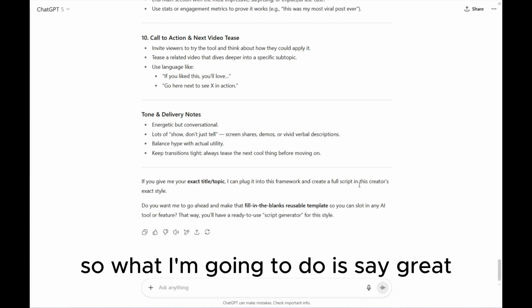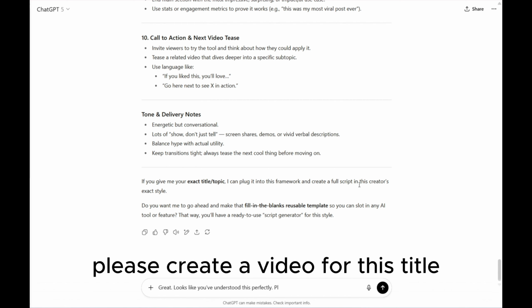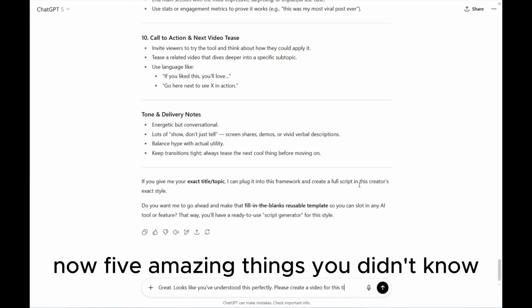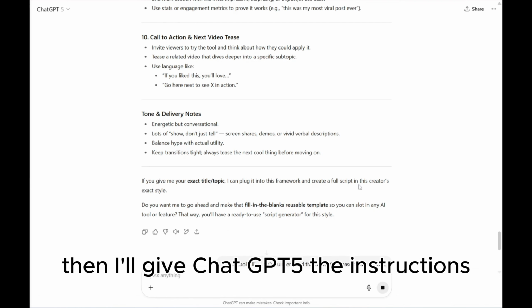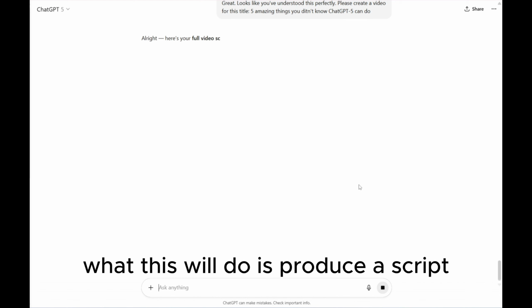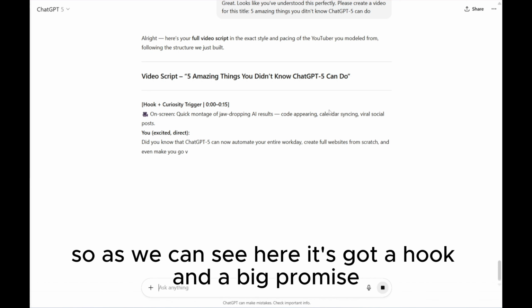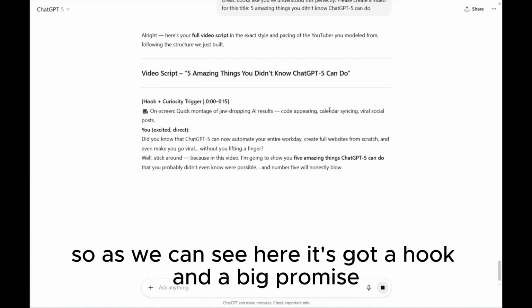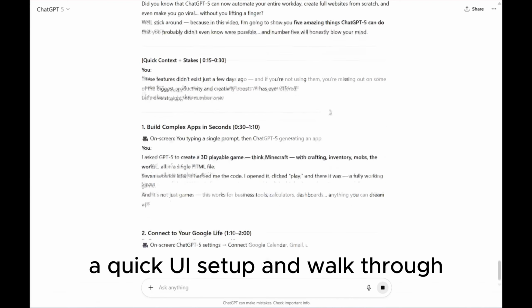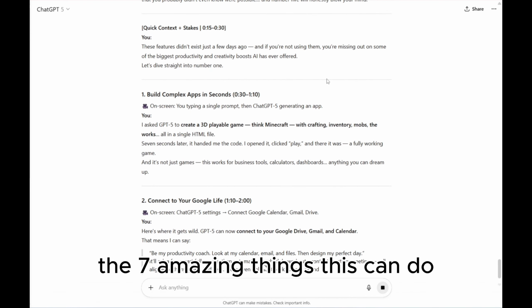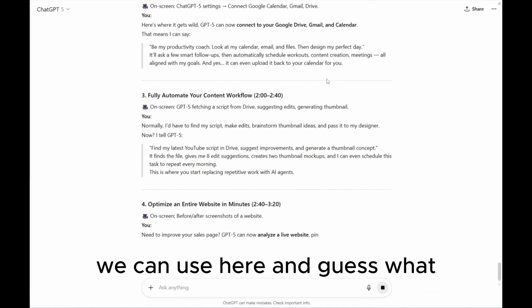So, what I'm going to do is say, great, looks like you've understood this perfectly. Please create a video for this title. Now, 5 amazing things you didn't know ChatGPT-5 can do. Then I'll give ChatGPT-5 the instructions. What this will do is produce a script exactly following that format. So as we can see here, it's got a hook and a big promise, the key changes right up front, a quick UI setup and walkthrough, and then it goes through the 7 amazing things this can do. And it actually gives us the exact prompts we can use here.